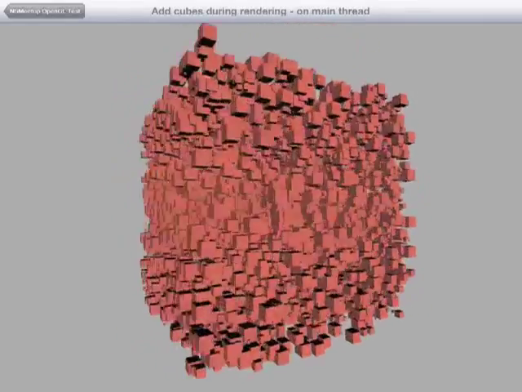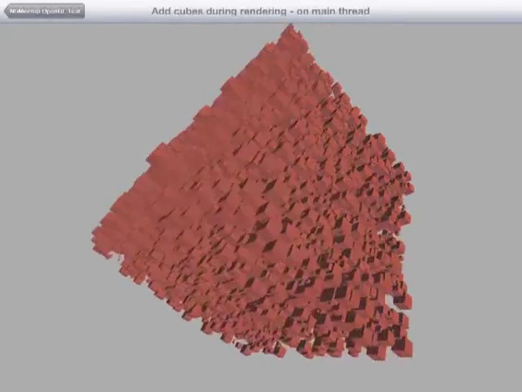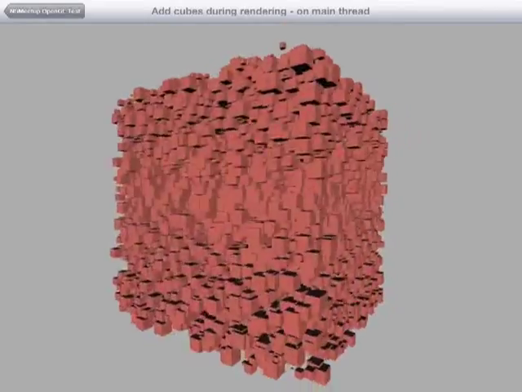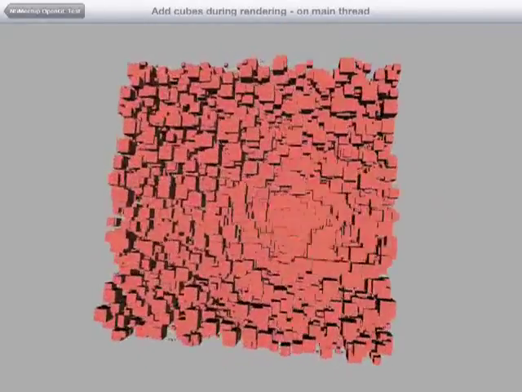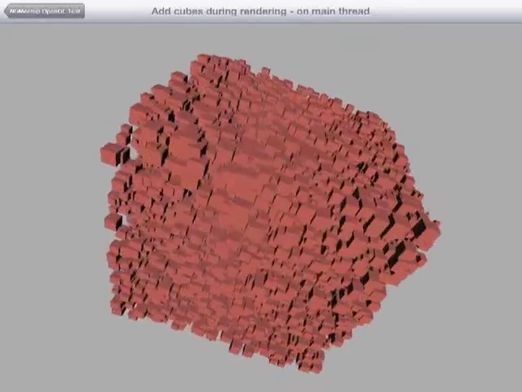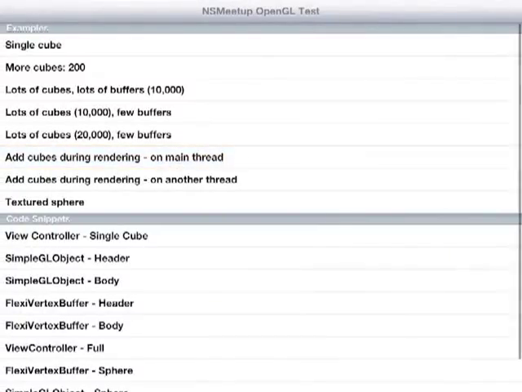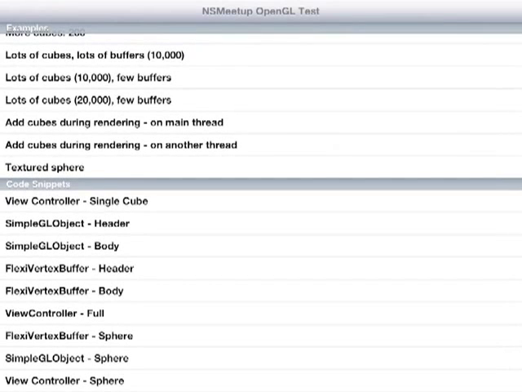And there's nothing new here. We know this with UIKit, as you don't really want to do a lot of computation on the main thread because that's going to slow down UIKit and slow down your interface. So let's take a quick look at the example where we're adding the geometry on the main thread.